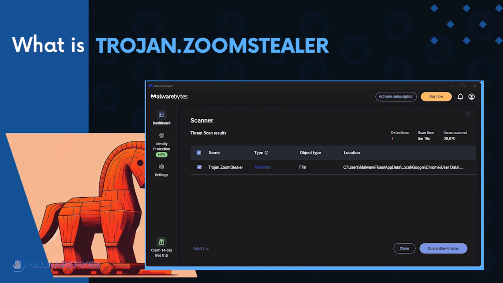Trojan.ZoomStealer is a detection name for a malicious browser extension that attacks known internet browser applications like Google Chrome, Mozilla Firefox, and Microsoft Edge. This malware disguises itself as a valid utility tool, but when installed, it secretly monitors the online activity of web users. Carefully execute the procedures in this video to successfully remove Trojan.ZoomStealer.